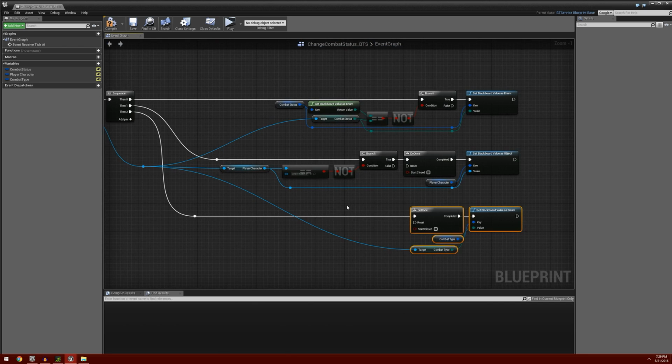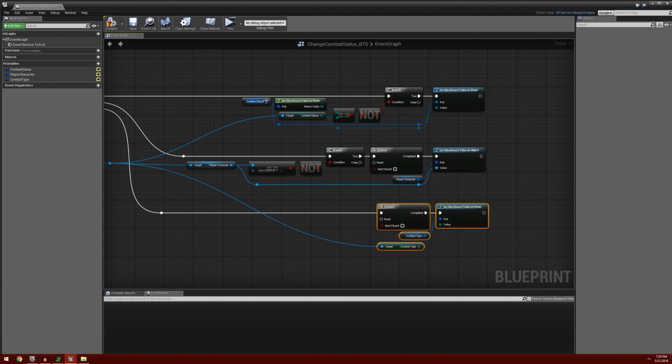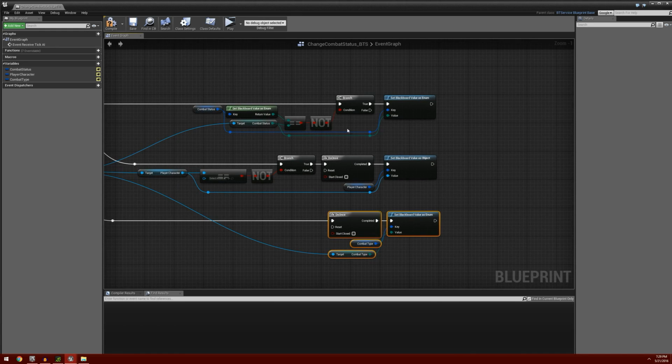And that's just going to make sure that we're not constantly running all kinds of stuff over and over again when we don't really need to. So to summarize, when we come in, the then one is going to go ahead and check our combat status on our blackboard. And it's going to compare that to the combat status on our enemy character. If they're not equal, then we'll go ahead and set that value.